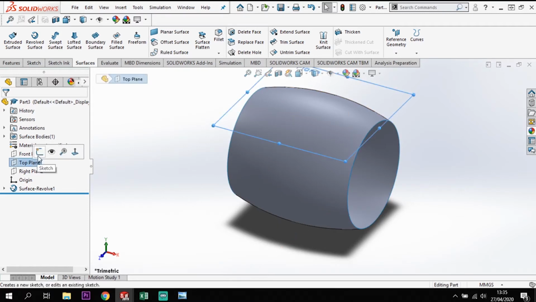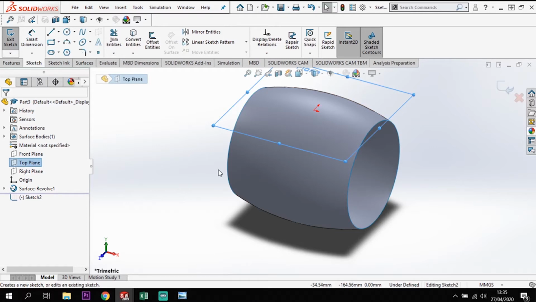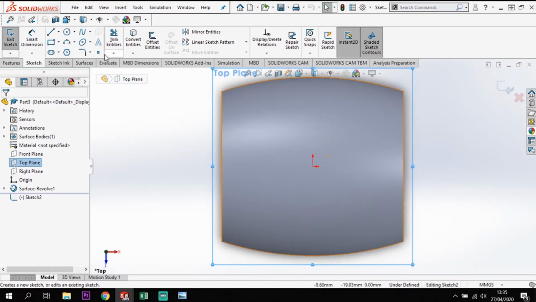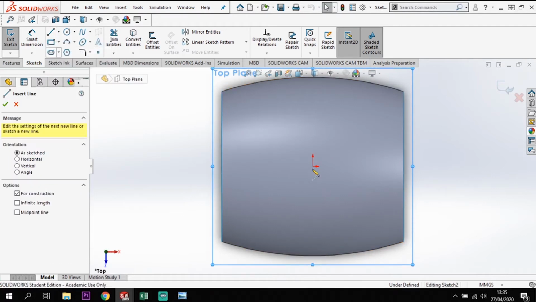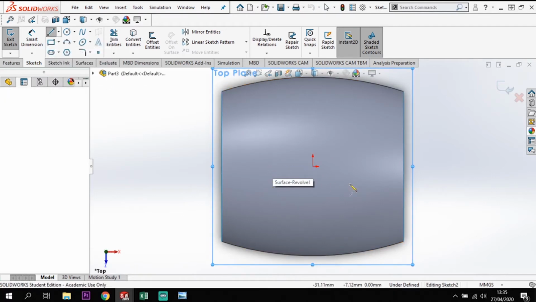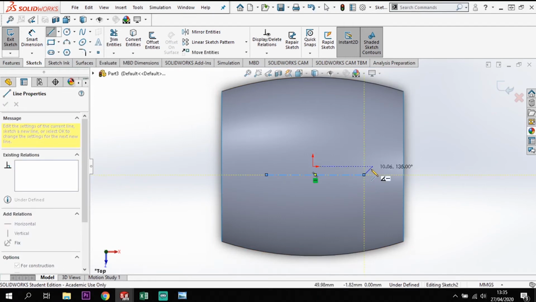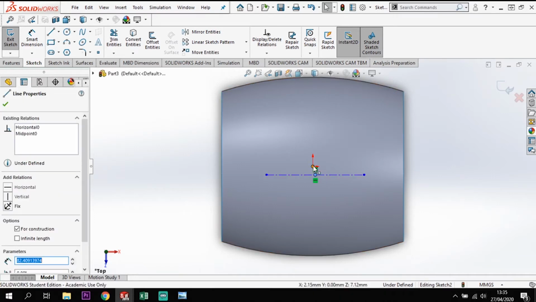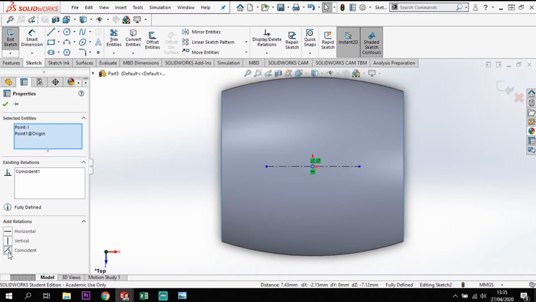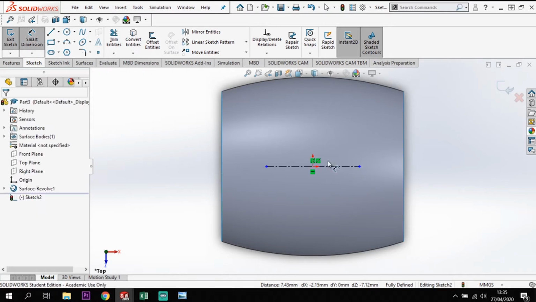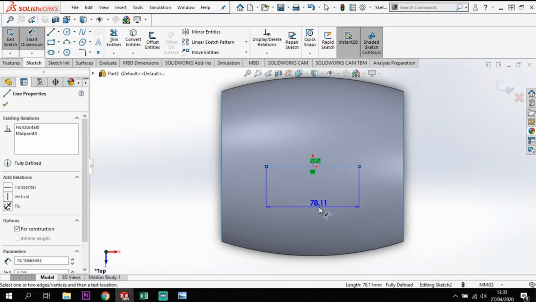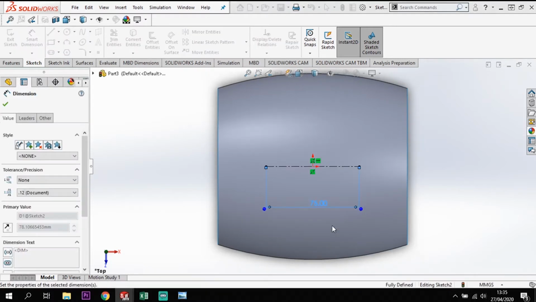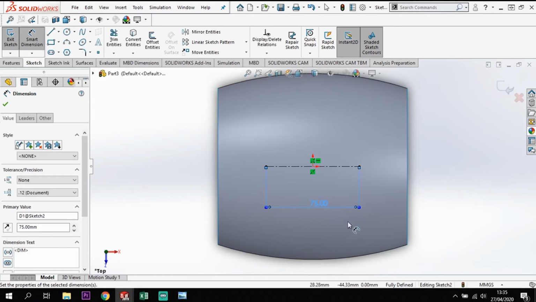Okay, now we know that the peak height is 12 up from the top plane, so I'm going to go to the top plane, I'm going to sketch on there, view that from above, and I'm going to put in a cross on here. Okay, so I want this point and my origin there to be coincident, and I want that to be 75 wide, like so.